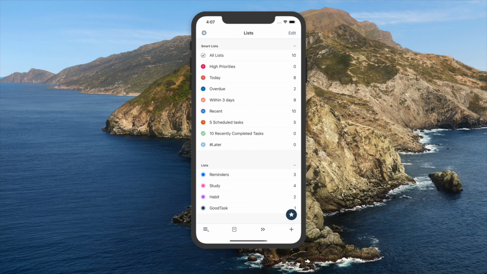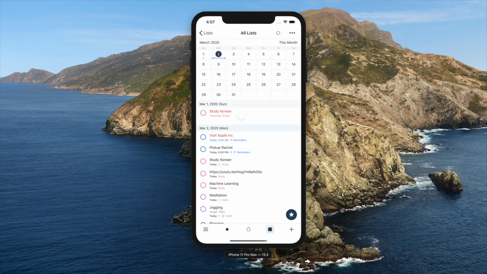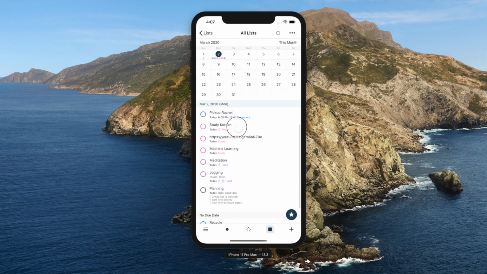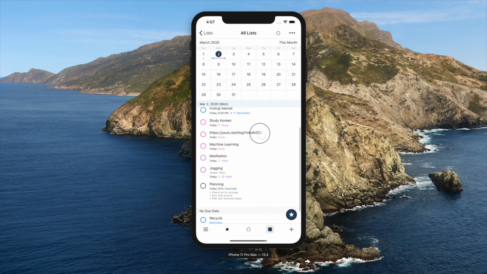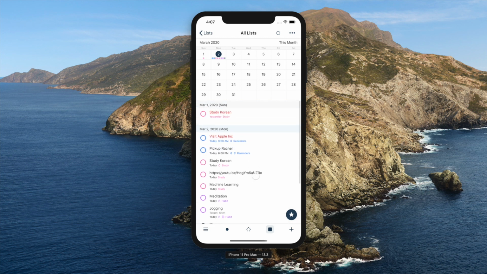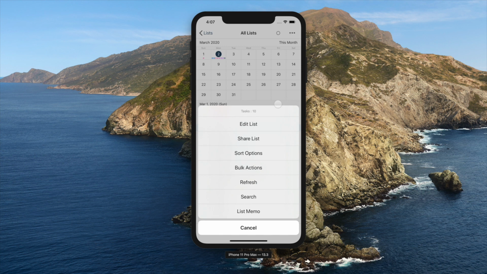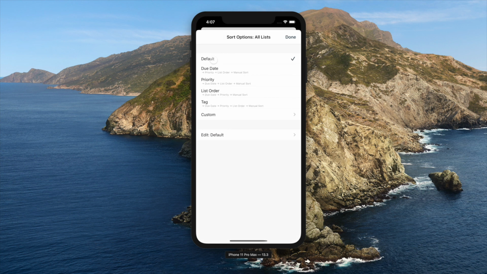In this video, I'll explain details about sort options. Tasks inside a list are shown in order by sort options. You can set default sort options that run throughout the app. You can also set a sort option per list. Let's see details inside sort options.